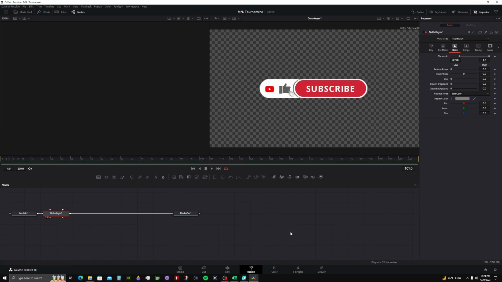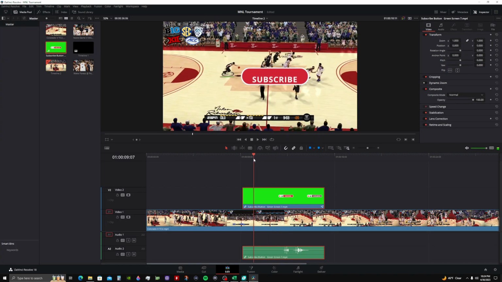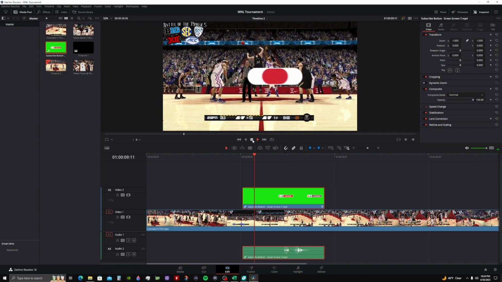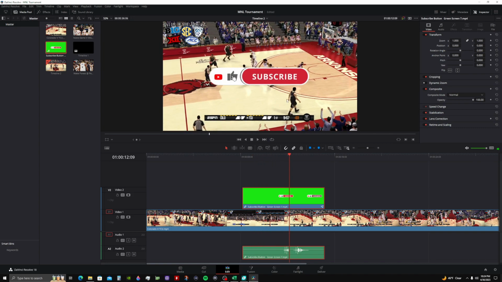Let's go ahead and head back over to the edit area. Now when we have our subscribe button here, we want to make sure we move it wherever we want and size it the way we want it. So keep it highlighted. Click the transformation button, go to crop. We'll crop it down to a smaller size, so we have our background out here.